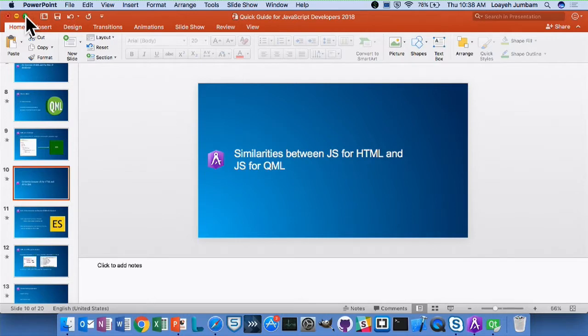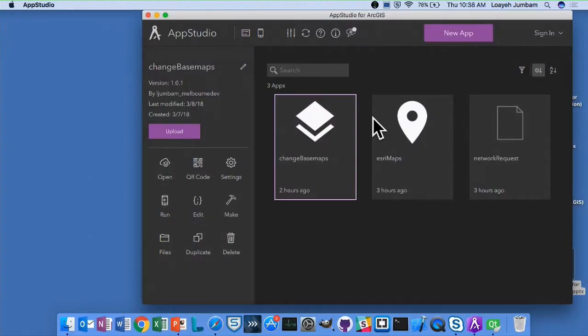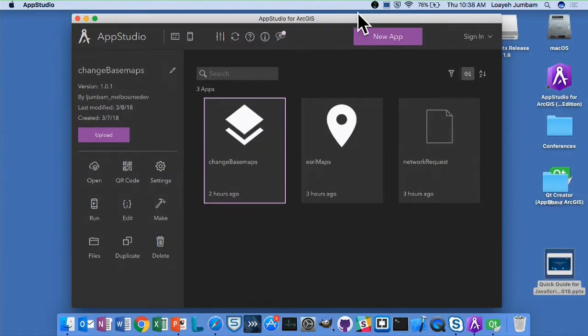Okay. So Erwin has given you an overview of AppStudio, and he has also shown you one way in which you can use JavaScript in QML. I want us to look at more code in a moment. But before we do, let me give you a brief walkthrough of AppStudio, the desktop tool, for those who have not used it before. So when you open AppStudio, this is what you see.